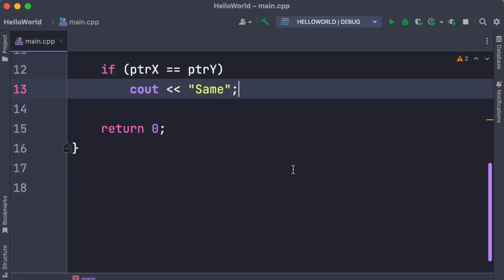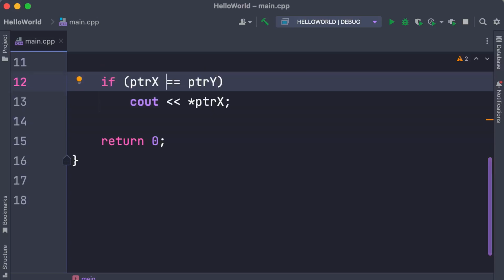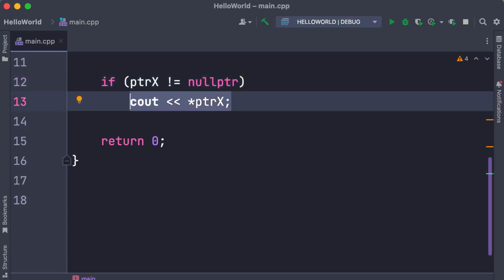Another case for equality comparison is avoiding null pointers. So as a best practice, whenever we want to use a pointer, we should make sure it's not a null pointer. So over here, let's dereference ptrx and print it on the terminal. So we are using this pointer, but before doing so, we should make sure ptrx is not a null pointer. So here we write an expression like this. If ptrx is not null pointer, then use the pointer.